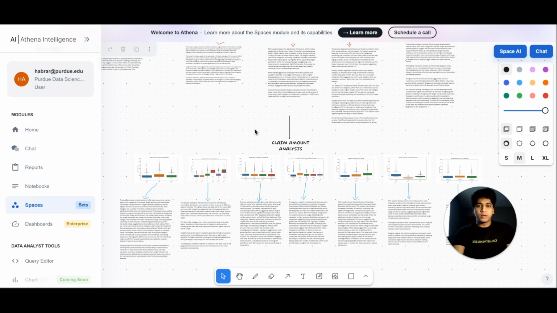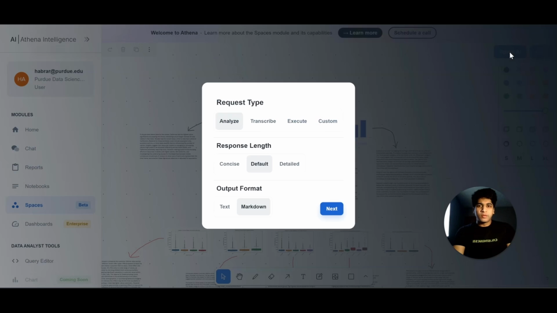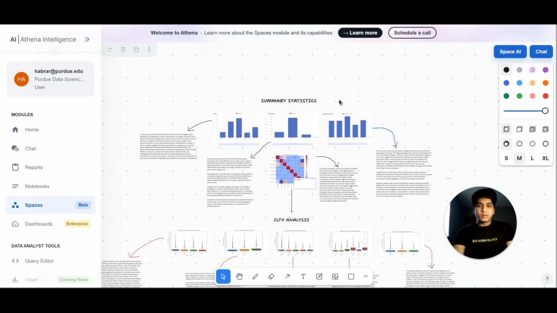And over here you can analyze anything through Space AI. So if you want to request Athena to analyze, transcribe, execute, or have a custom request, you can have a desired response length and output format as well, if you want to mark it down or you want a text output. So you can ask Athena to annotate any graph you want. Some really cool features. So this is what I did. I asked Athena to explain all of these graphs, and these explanations were given to me by Athena.